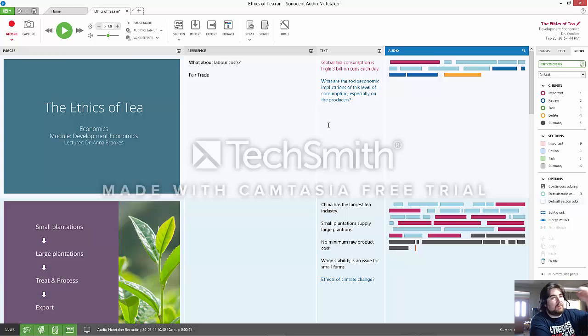Not to say that the software doesn't have benefits without that final piece, but in order to successfully adapt the Cornell method to use with this, there needs to be that summary component. So that is basically how you would use this tool with the Cornell method.